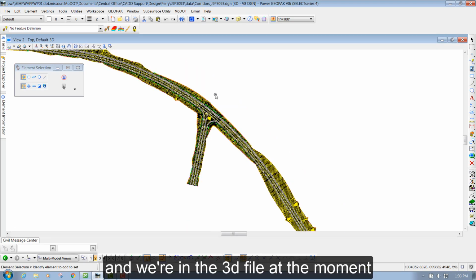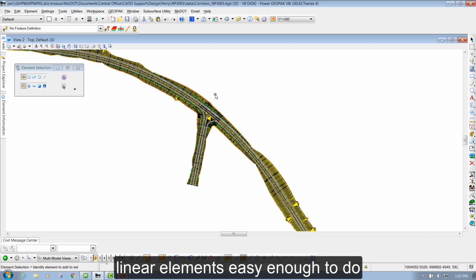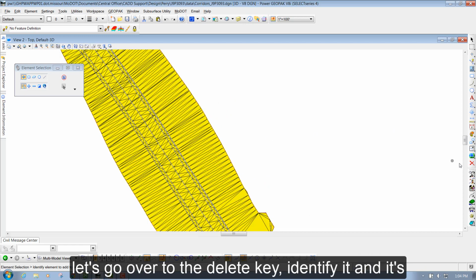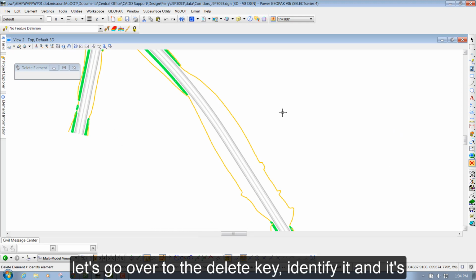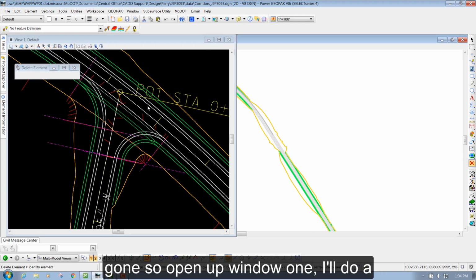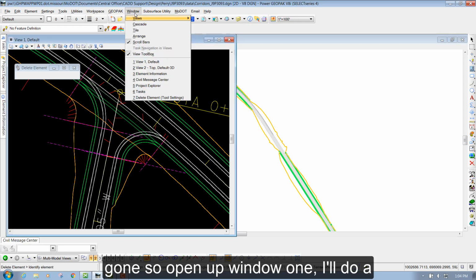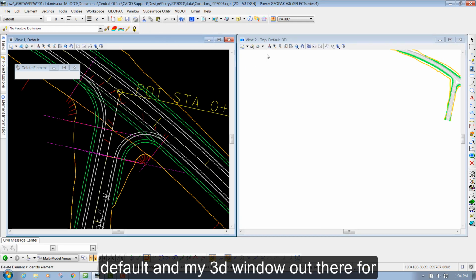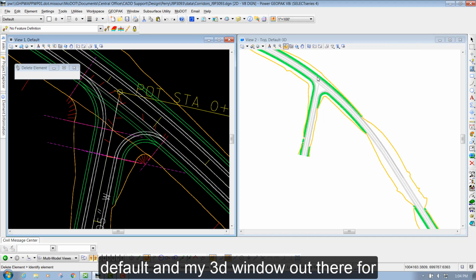And we're in the 3D file at the moment. So what we want to do is delete the terrain model that was created from the linear elements. Easy enough to do. We'll just go over it. The delete key, identify it, and it's gone. So I'll open up window 1. I'll do a window tile, and I'll have my window 1 default and my 3D window out there for me to see.